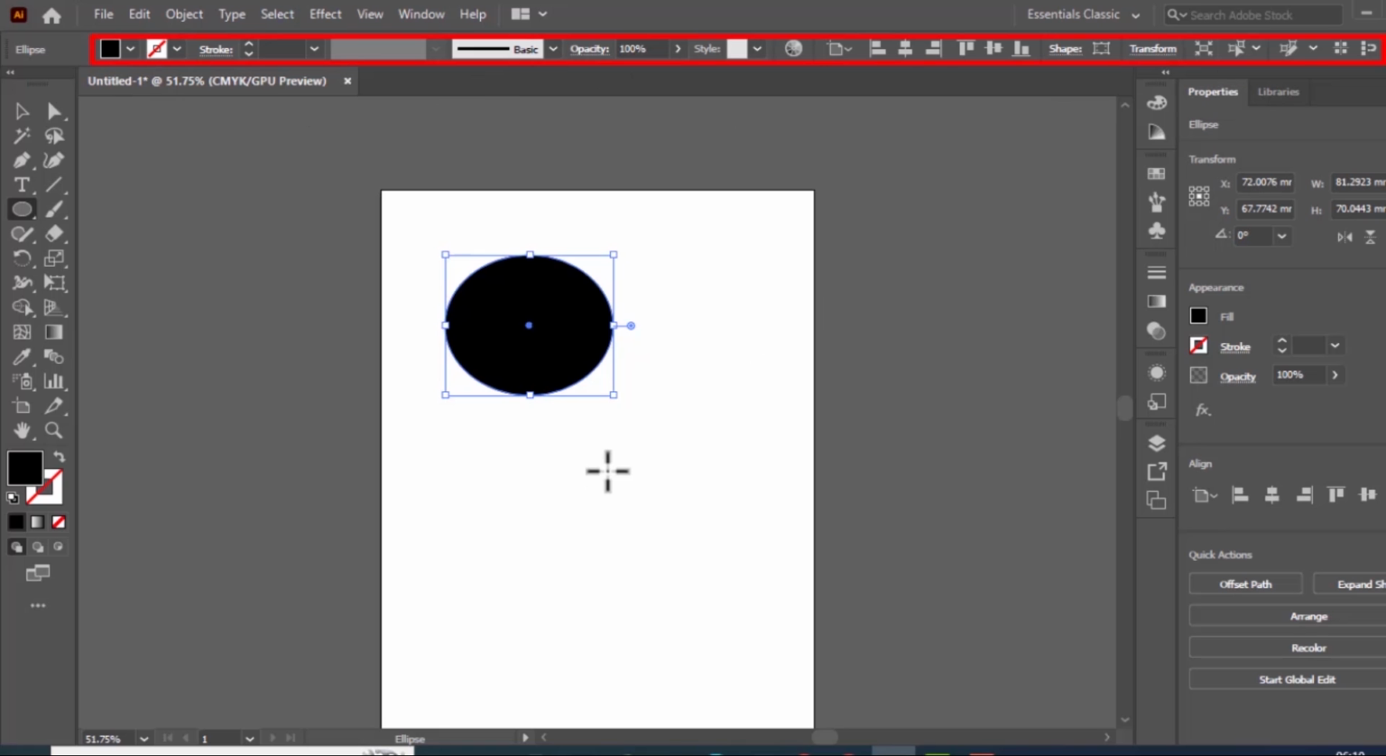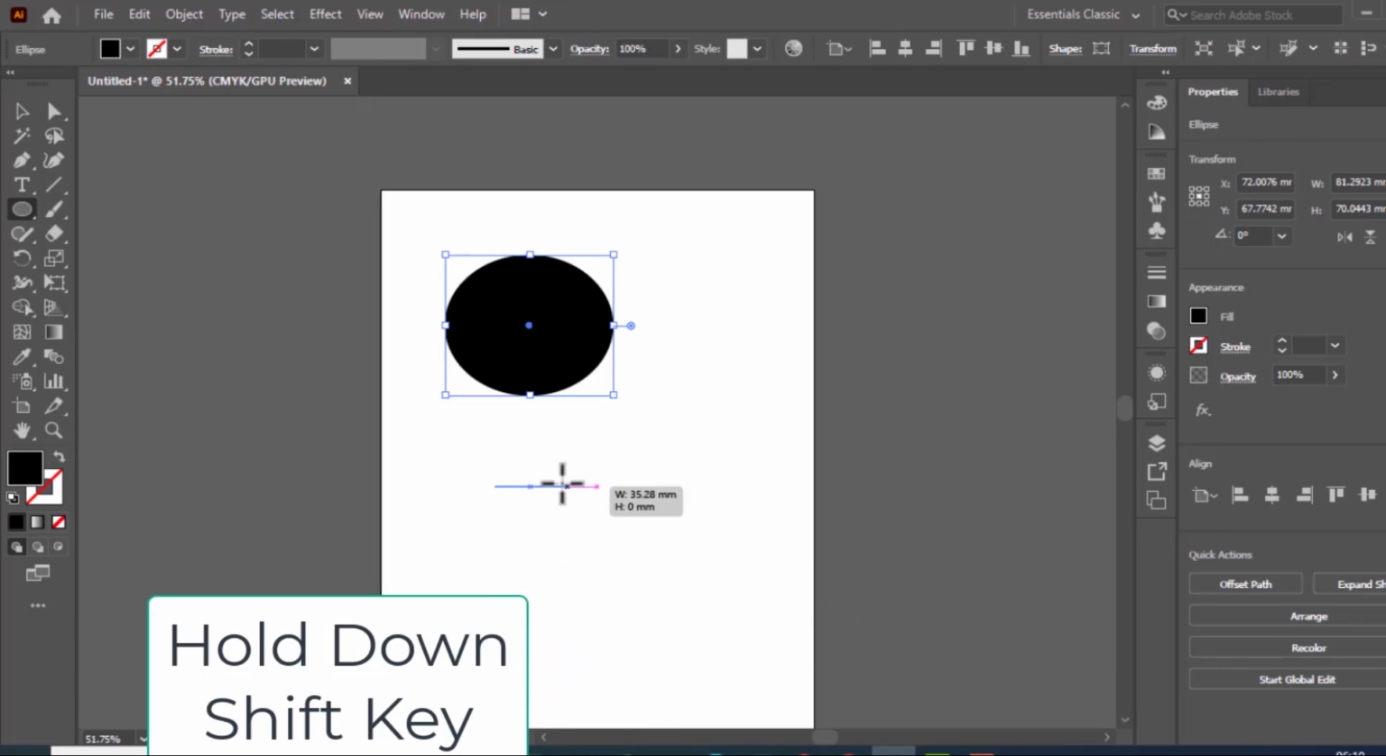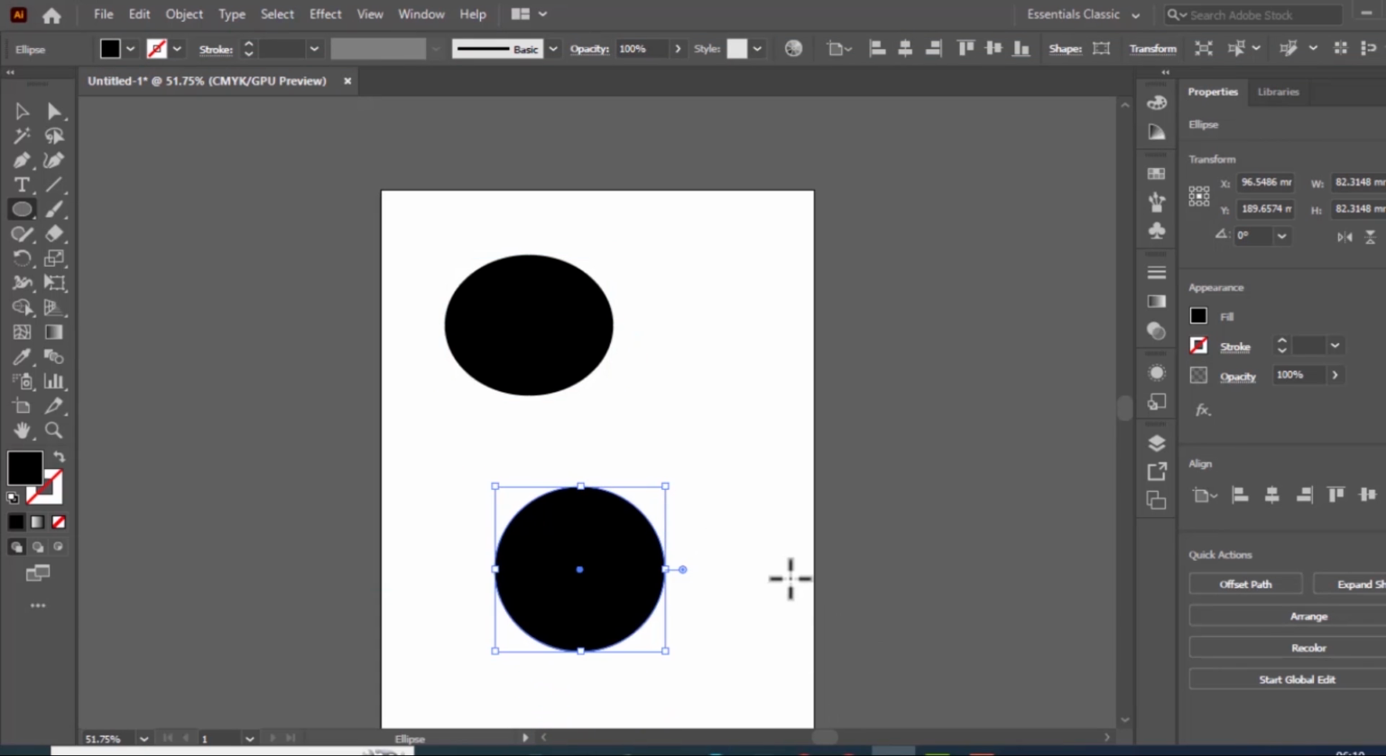Now I want to create a perfect circle, so what will I do? I'll just click, and as I'm dragging out, I'll hold the shift key, and as you can see, it will just form this perfect circle for me. There you go, and here we have them.